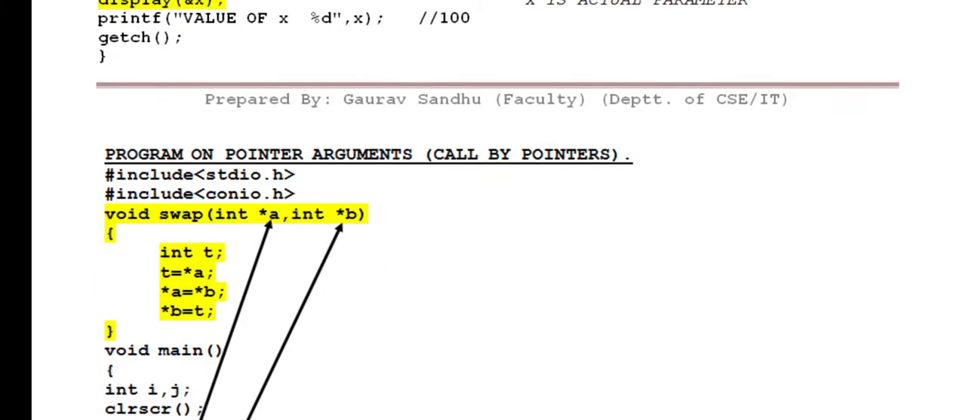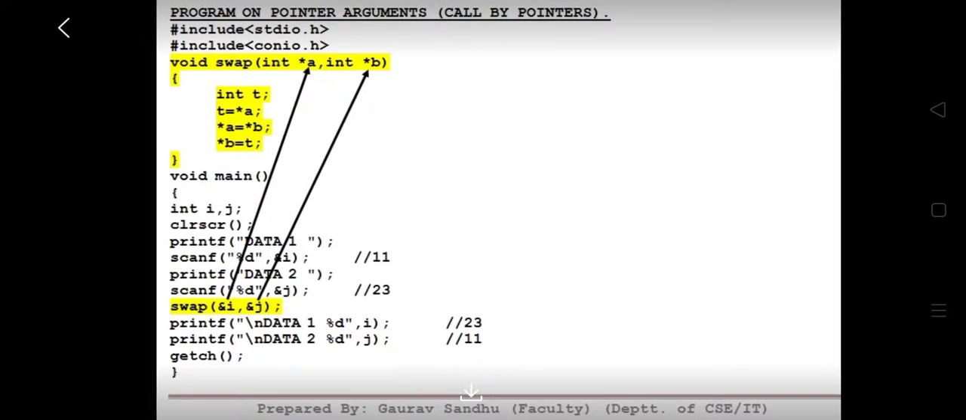Now let's see another program in detail. Again, a call by pointer function. The function is swap. It has two pointers as its arguments. By using a temporary variable t, the contents of a and b are changed. By the contents of a and b, I mean the addresses where a and b are pointing; the contents of those addresses will be changed by using the temporary variable t.